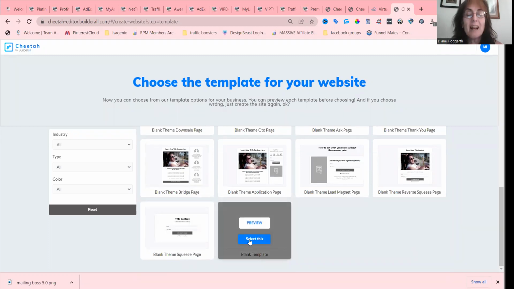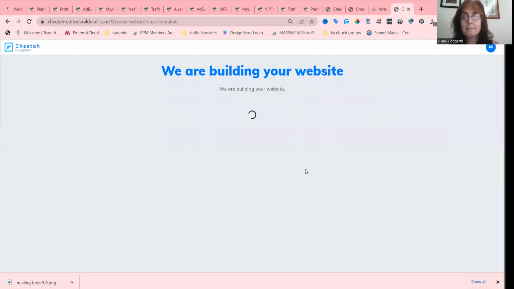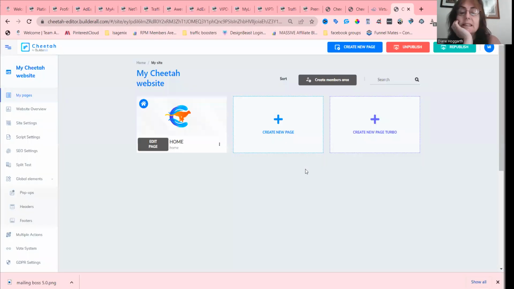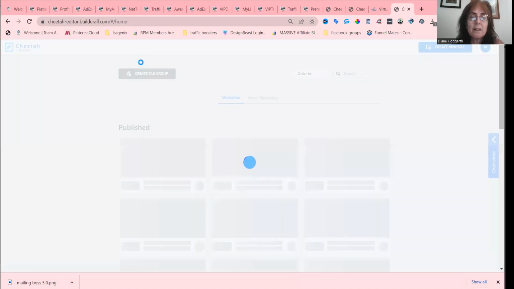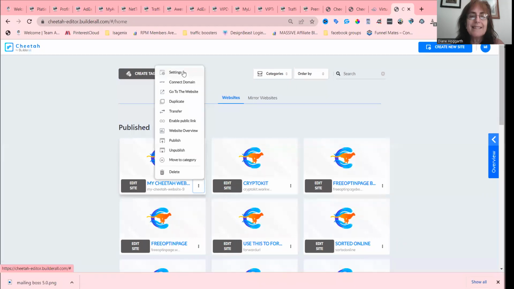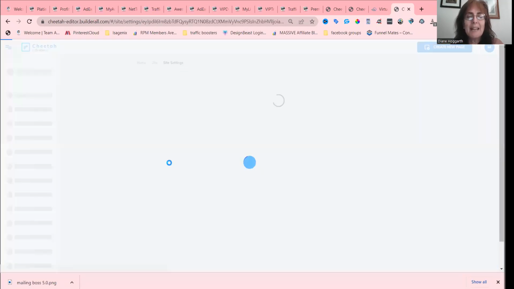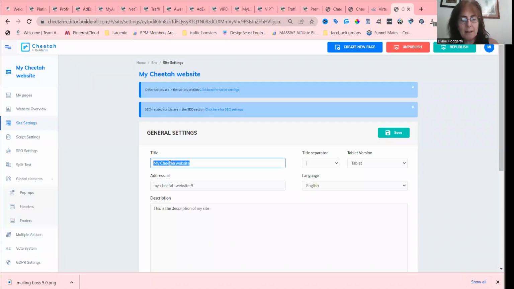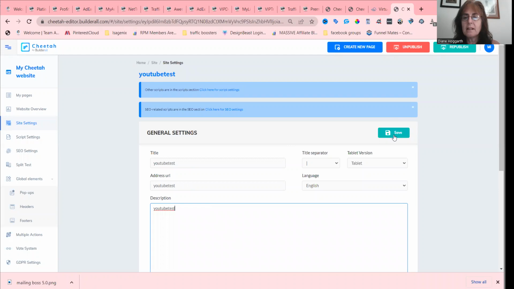This is blank. You can select that, but I'm actually going to show you from scratch how to put the email form on this. So I want this one. Okay, and in the settings, we're going to name it YouTube Test. I'm going to make it one word, YouTube Test, because the address URL needs the dashes in between. Okay, then you can put that and save it.